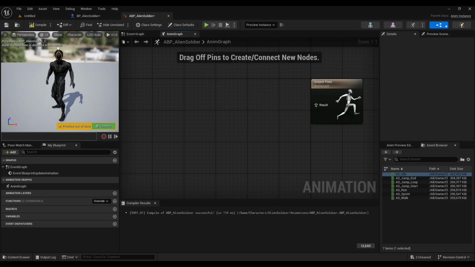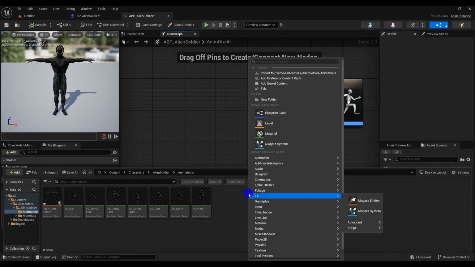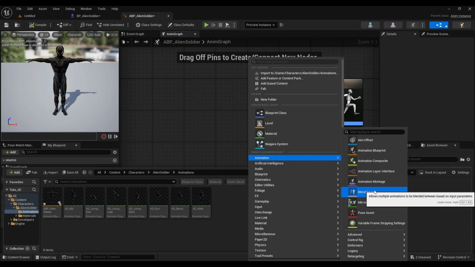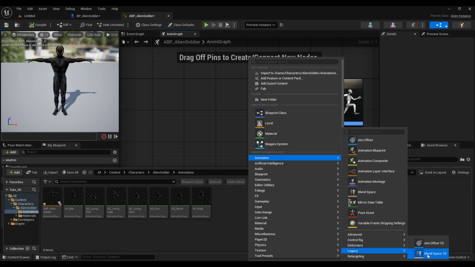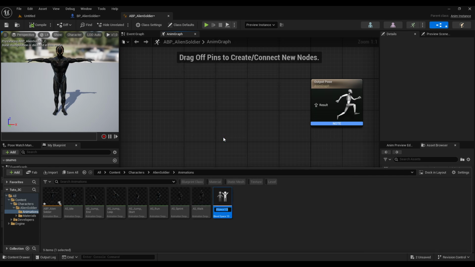Let's delete this and create what we call a BlendSpace. Right-click, Animation, and here you can find the BlendSpace. But this one will be defined with 2 axes. We just need one. So we're going to go to Legacy and select the BlendSpace 1D. Let's select our skeleton, and we're going to call it BS1D underscore locomotion.